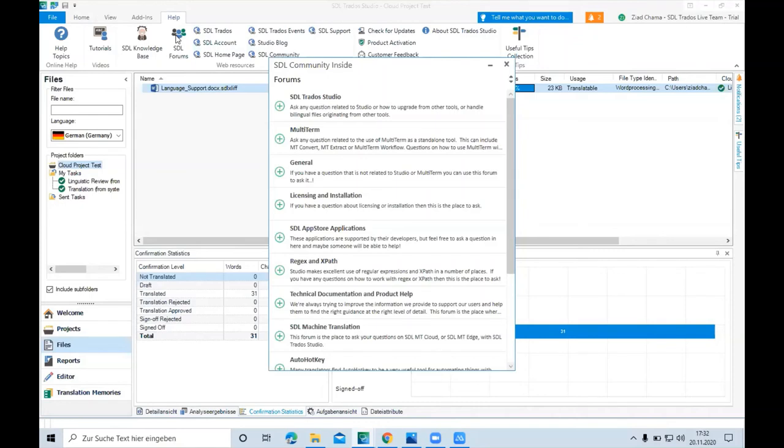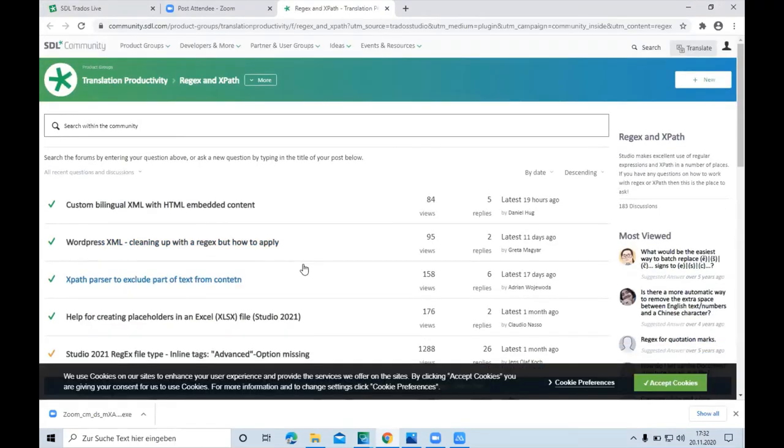This is just the SDL community, because in previous versions, you had to go to the web browser and Google the SDL community and then log in when you wanted to ask a question. Now you can go to the SDL community directly by clicking a button in SDL Trados Studio. For example, there is something quite scientific on regex and XPath. And if you want to take a look at all the articles, then you can jump to the community. The rest is now displayed in the web browser and you can search the communities.